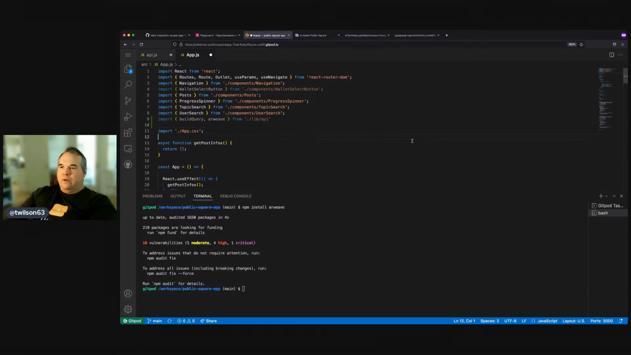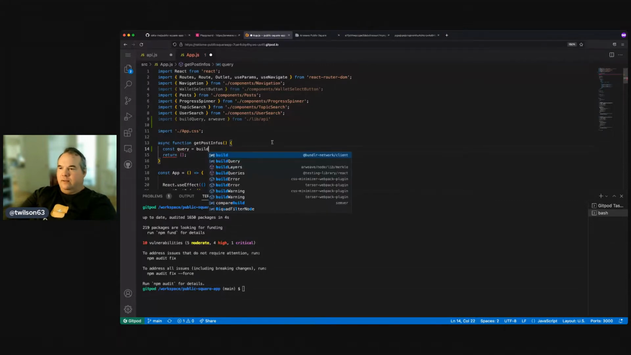And now we're going to work on this get post infos function, and we're going to call our build query function to get our GraphQL query. And then we're going to execute a post to the Arweave gateway, passing in the query. And we'll just log out the results that we get so that we can see that. So this is step one of getting it into our React application. So let's go ahead and get our query.